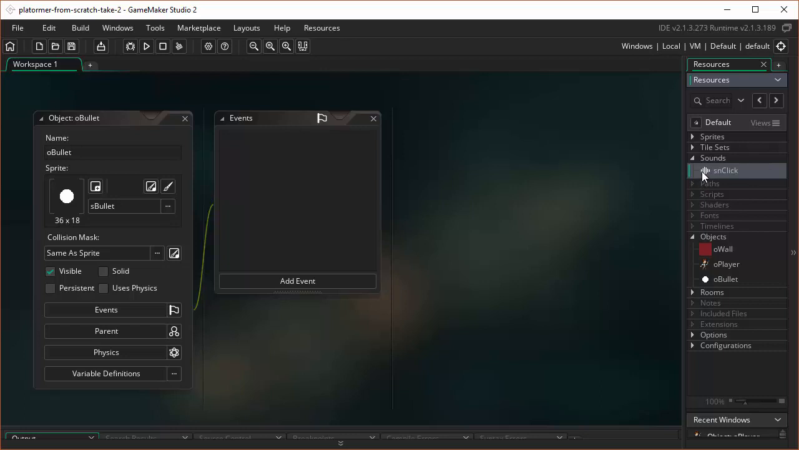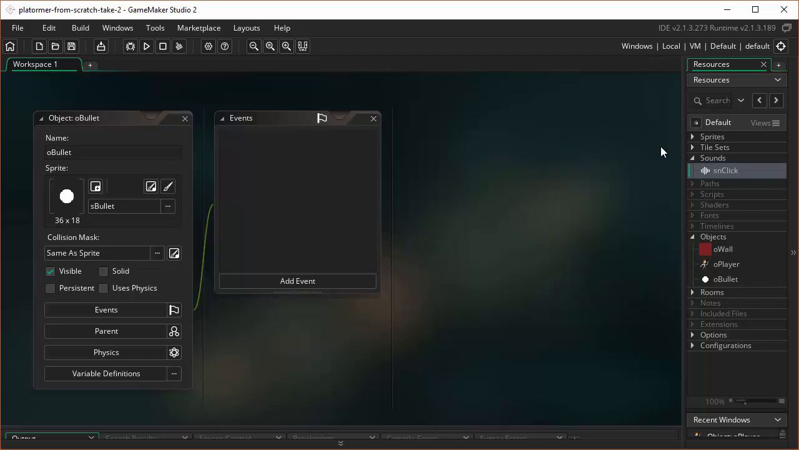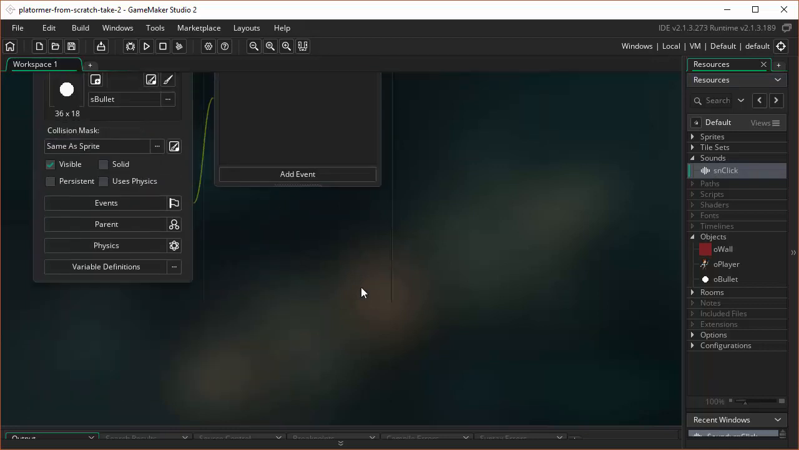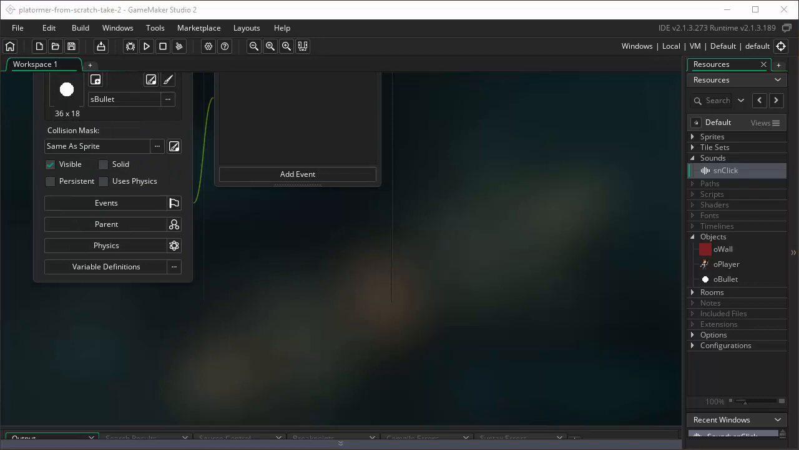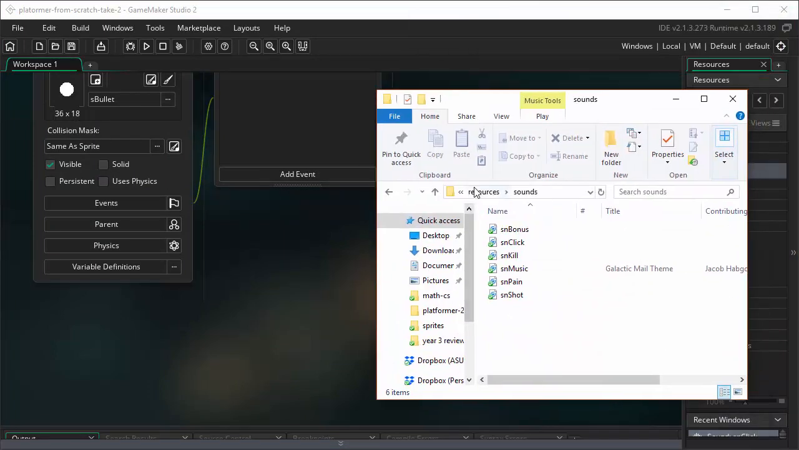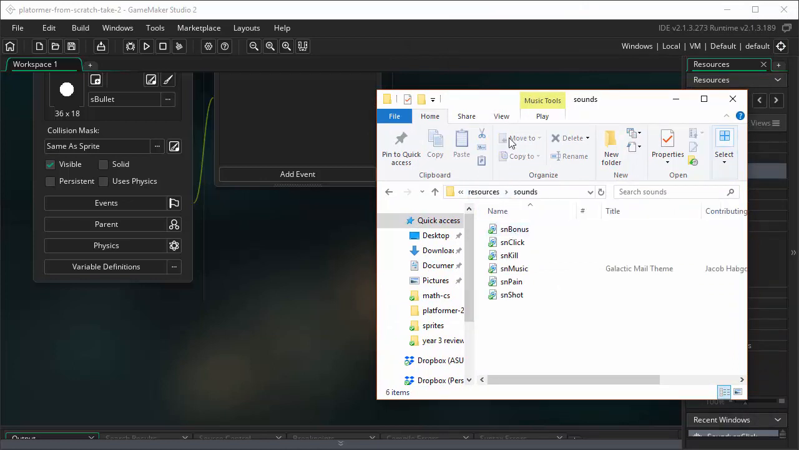So I brought in one following the old school way, where we hit resources and create sound and then choose the sound that you want. That's how we got our click sound that I've got here that you probably don't have in yours. Let's bring in all the rest of the sounds all at once to save time later. So remember that you can do this if you go into the resources folder for the project and then go into the sounds folder. You'll see a list of all of the sounds that are in there.